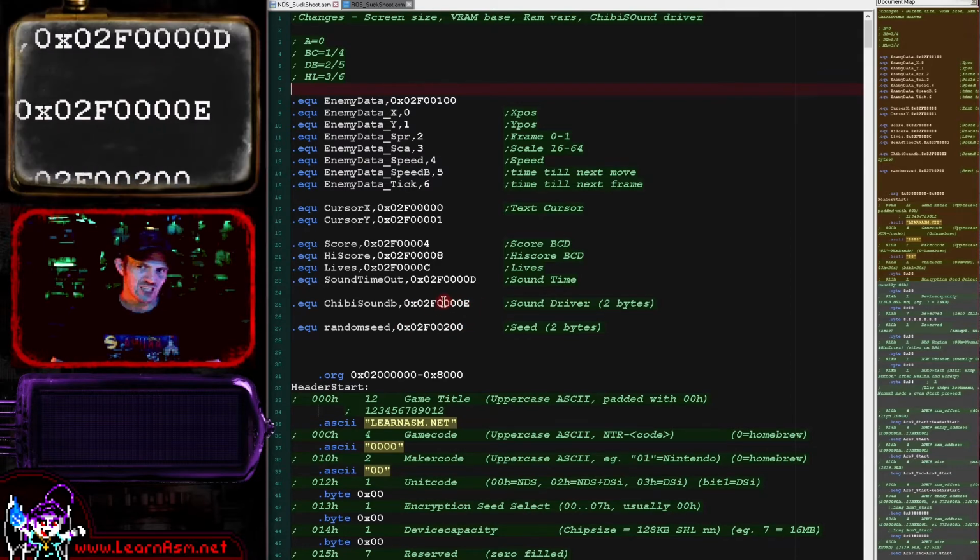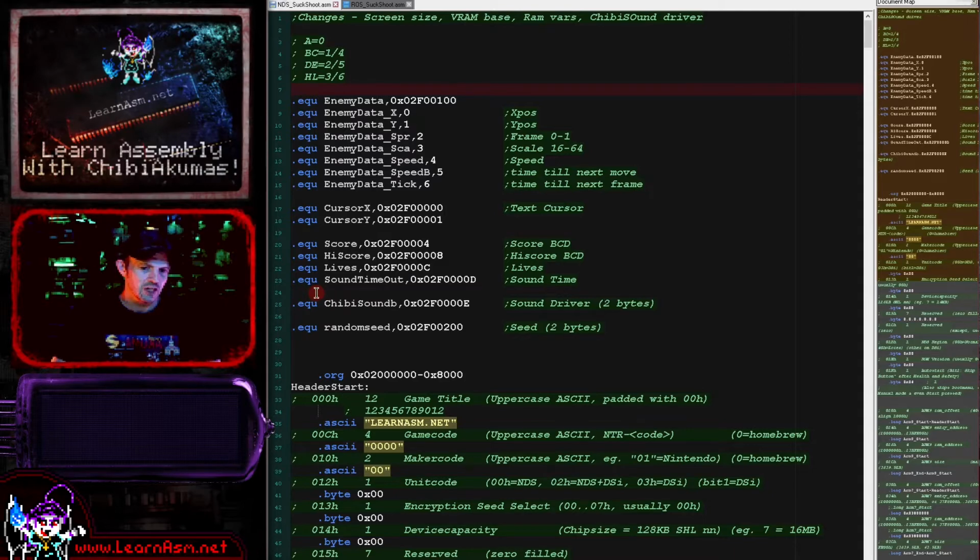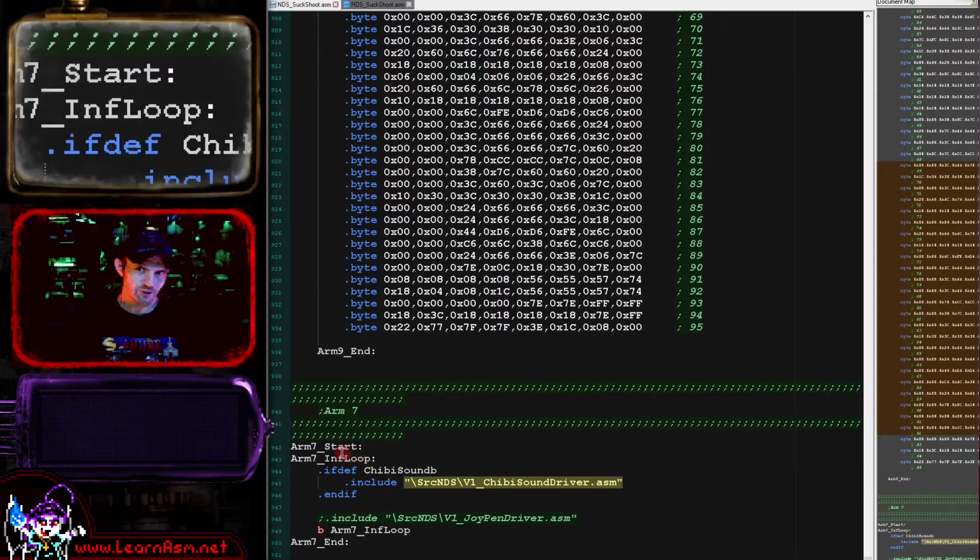We've also had to change Chibi Sound. Chibi Sound needs 2 bytes now. That's my simple sound driver. The reason it's different is that the way the sound works is very different on the Nintendo DS. The sound chip is actually part of the ARM7. We can't access it from the ARM9.